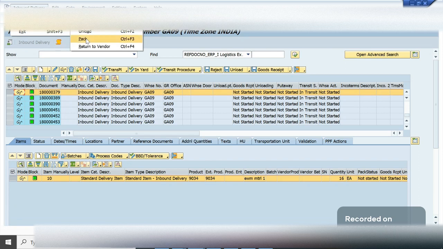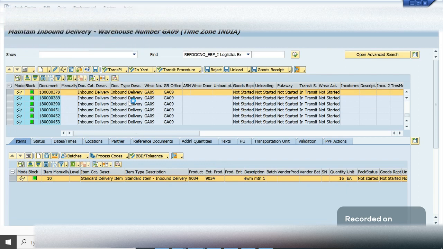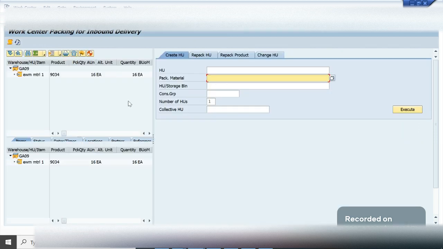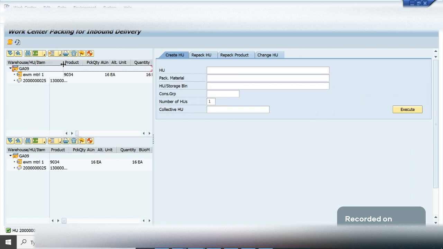Correct. So here we have one more option, pack. By clicking on this pack, you just need to provide the packaging material. So in this case, this is my packaging material, and how many HUs do I want? I want one HU. Execute. So can you see one HU got created here? This is my packaging material, right? This is the product, and this HU got created.